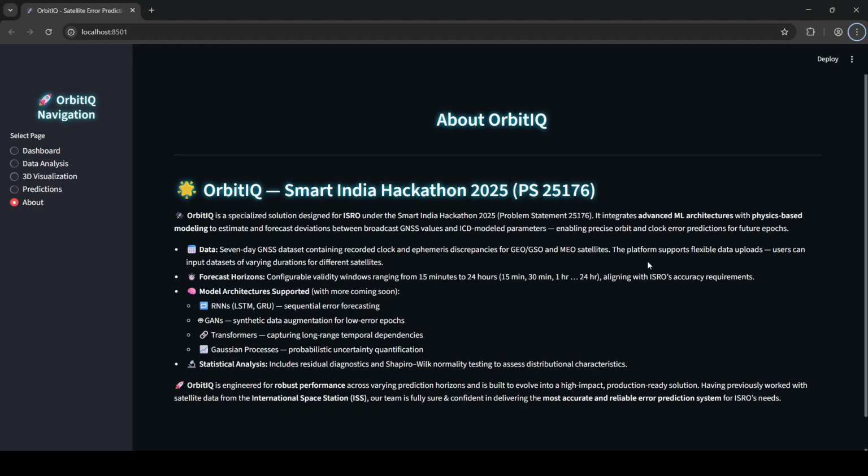The platform supports flexible data uploads. Users can input datasets of varying durations for different satellites. We can also configure validity windows ranging from 15 minutes to 24 hours, aligning with ISRO's accuracy requirements.